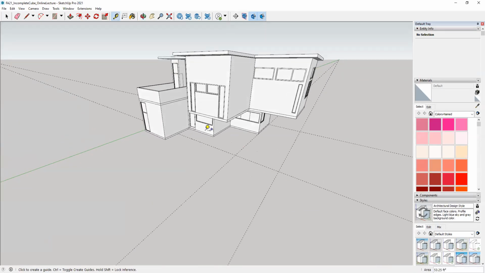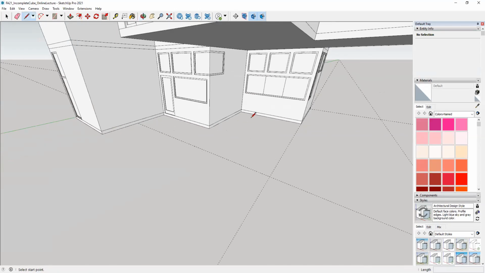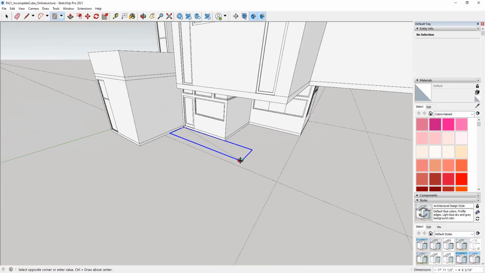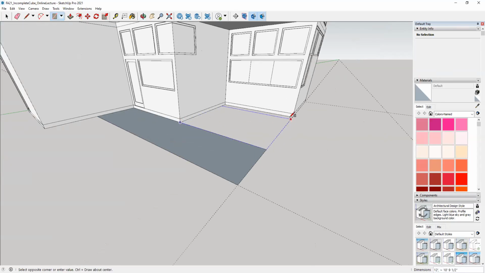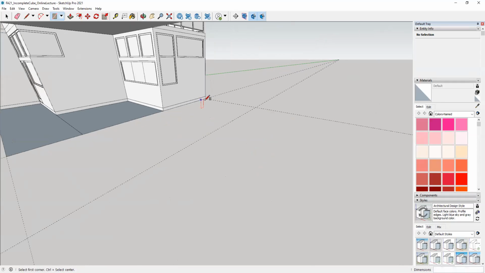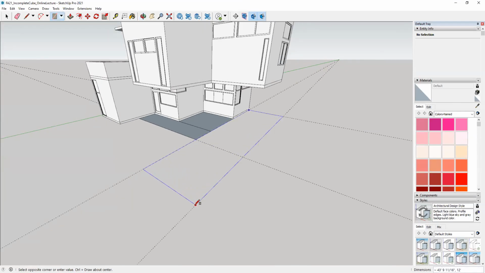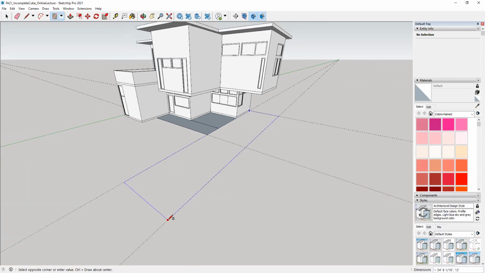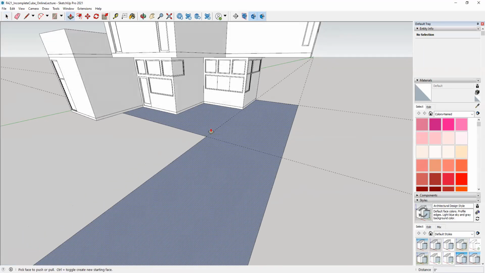Once I have that, I could either use the line tool and go around the areas that I want, or use the rectangle tool and say, I'm going to go from here to there, there to there, and then maybe here, something like that. And I'll go a little bit farther out like that, and just delete the lines we don't want. And I'm going to push pull this up.